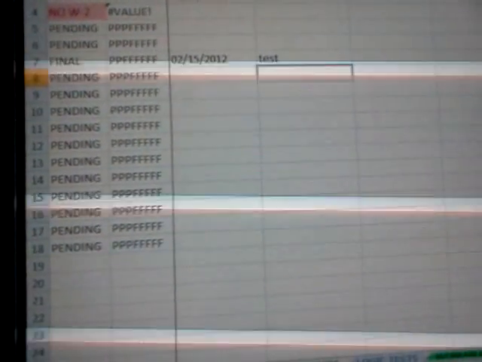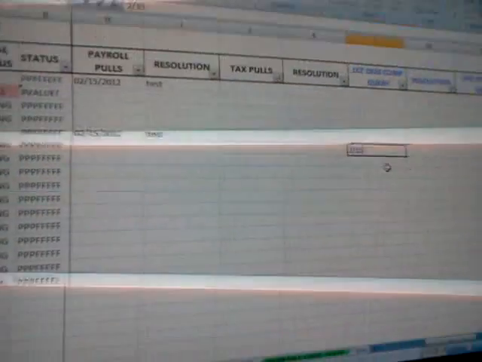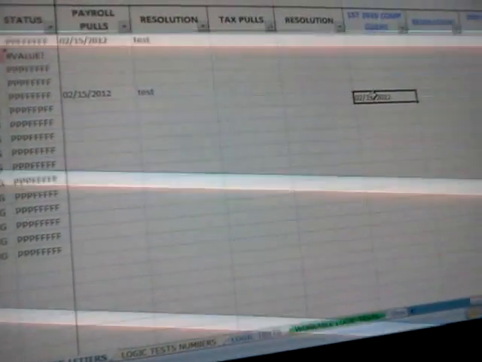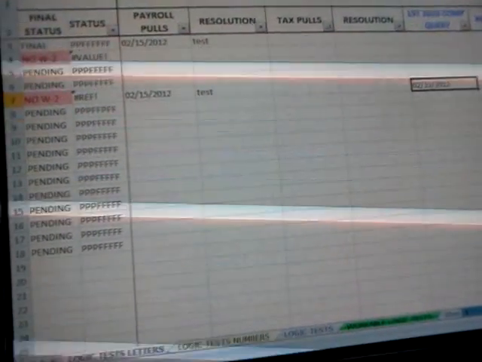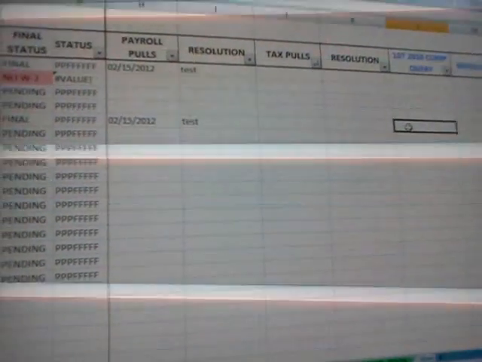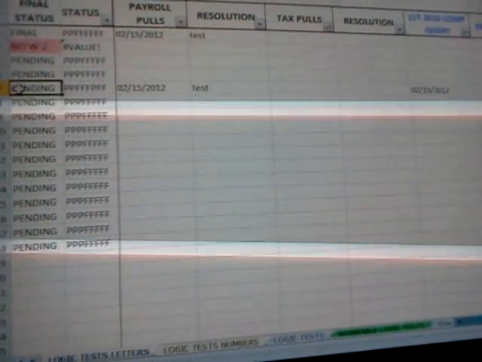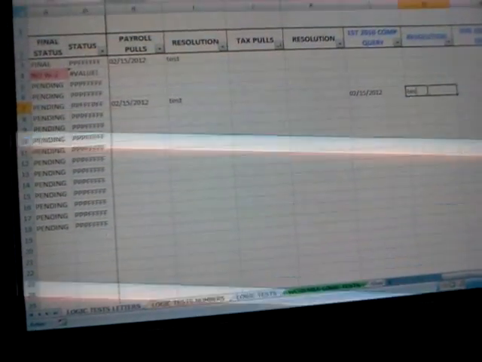But if there's a comp query, as you can see there, you put a date. Oh, I put it in the wrong place. So if you put the date there in comp query, as you can see, this went back to pending. And if I put a solution, any text would work. Solution, I'll put a test. And there you go, went back to final.